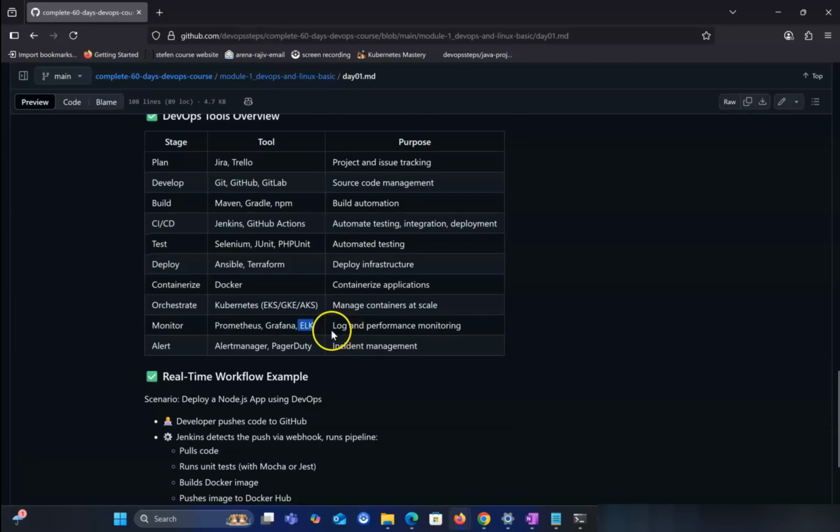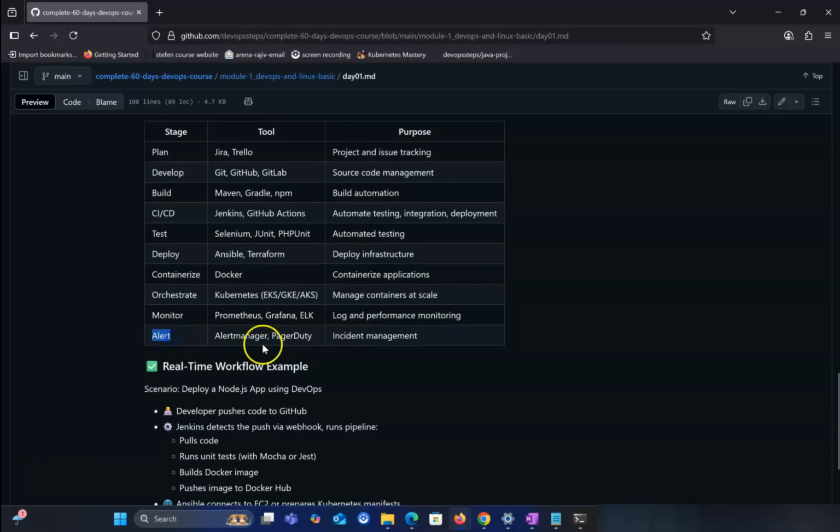So we will capture our logs to anywhere. This portion is done by ELK, for logs and performance monitoring. Then the alerting system. Alerting is when any server is taking more resources or any server is going down, then the system admin needs to be notified. For that purpose, we are using an alerting system. So Alertmanager or PagerDuty is the alerting system. It basically sends an email or a text for those incidents.